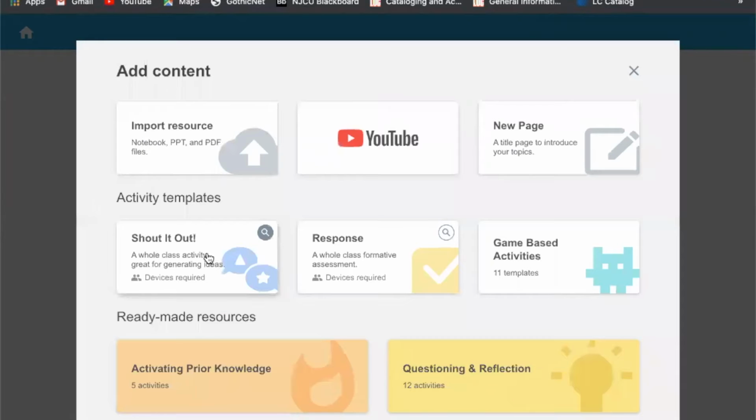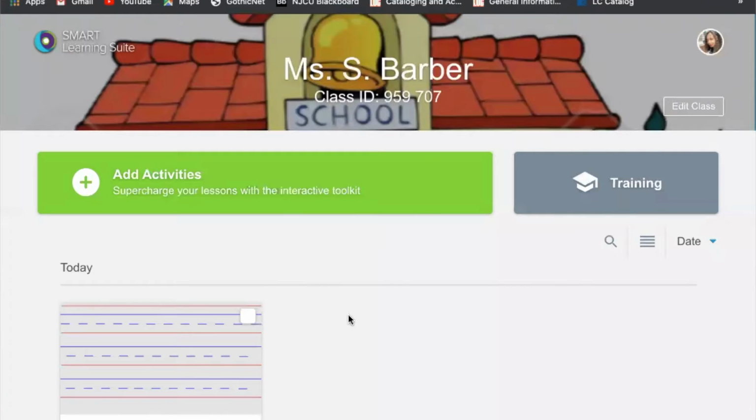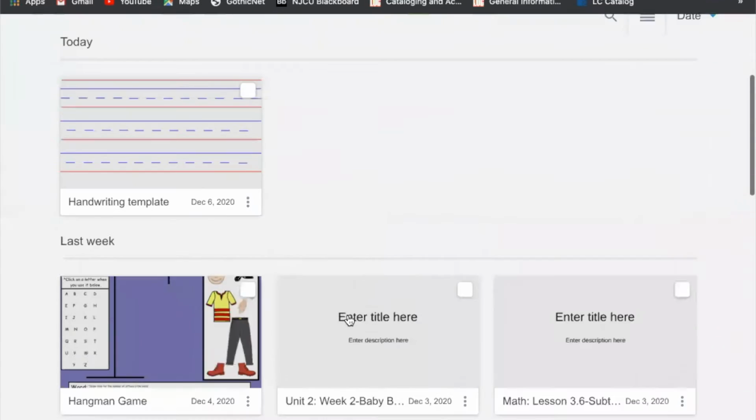Another option you have is to create a new page. If I click on a new page, I will be sent to a blank page with text. There's also a shout it out activity. So I'm going to show you an example of a lesson I've already created.